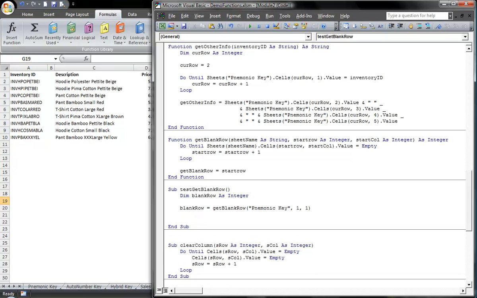And we'll just put a message box on here. And we'll put this on here. We'll go ahead and run this. Notice it's going over here. The sheet name is mnemonic key, the row is 1, the column is 1, and it's going to start looping. It's actually going to loop for quite a long time.